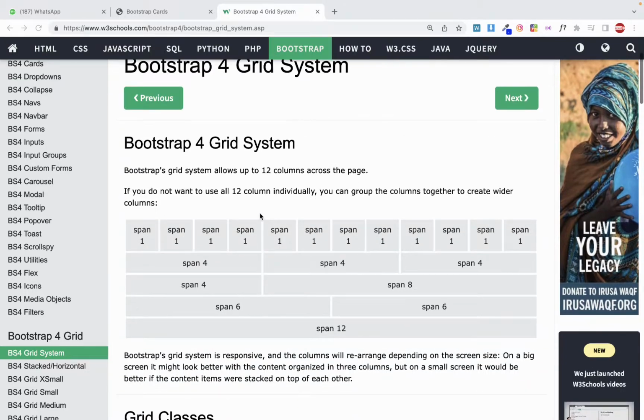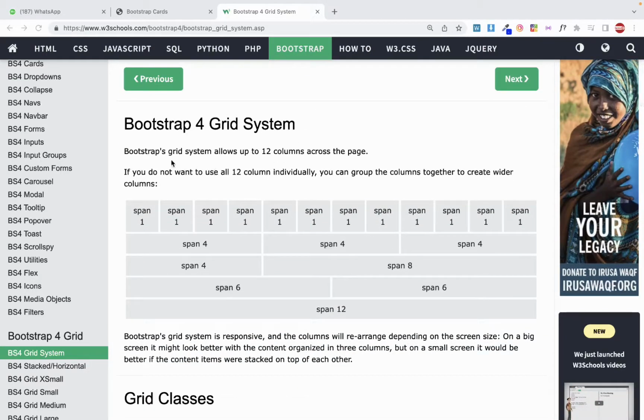So the Bootstrap Grid System is a system that helps us to divide our web page into columns, and those columns can be divided up to 12 columns. So it is up to you to play with these columns and see how you want them to be rendered on your web page. You can come and read these notes in your free time.